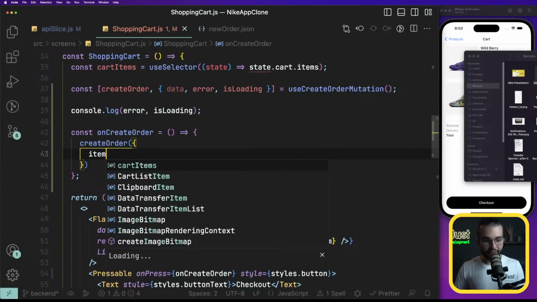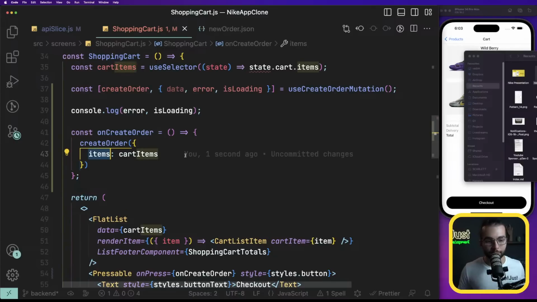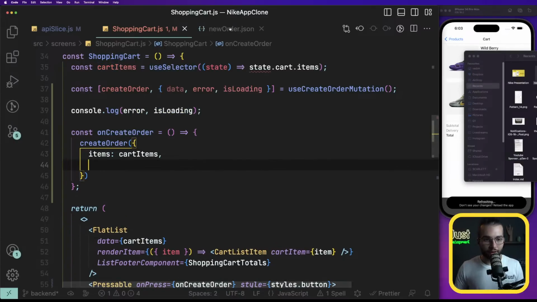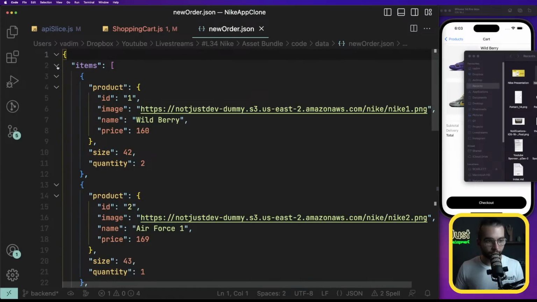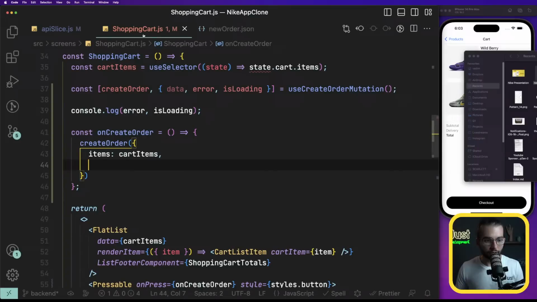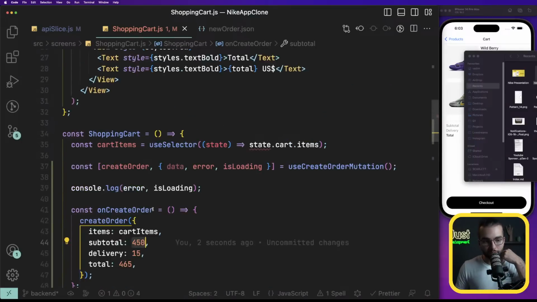So for the items, we're going to get them from cart items. Basically, all the items from the cart, we want to add them to the order. Then for the subtotal, delivery, and total, let's go ahead and take them from where?